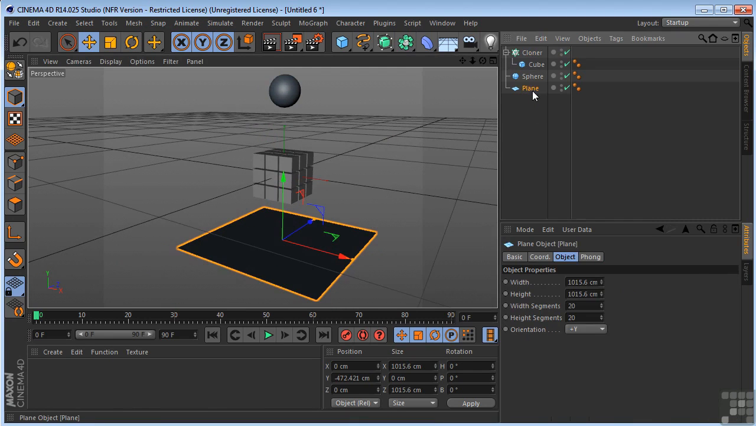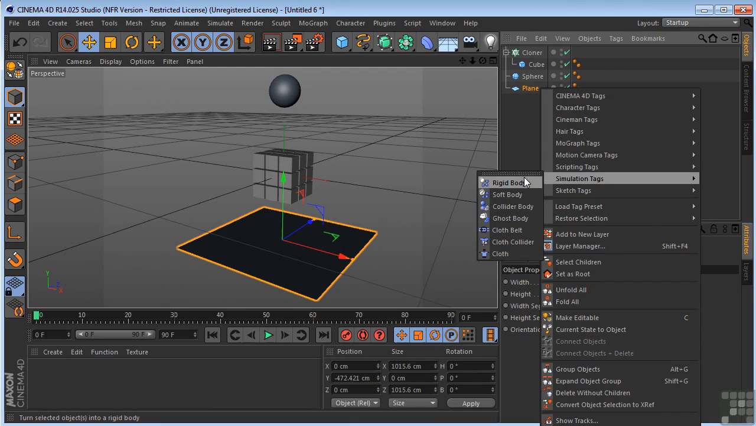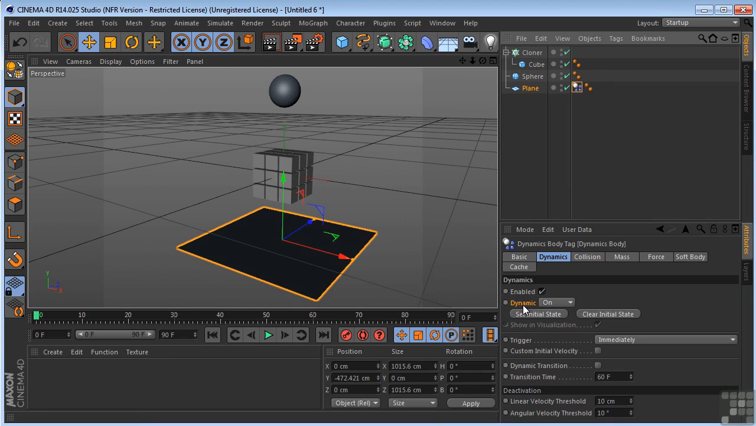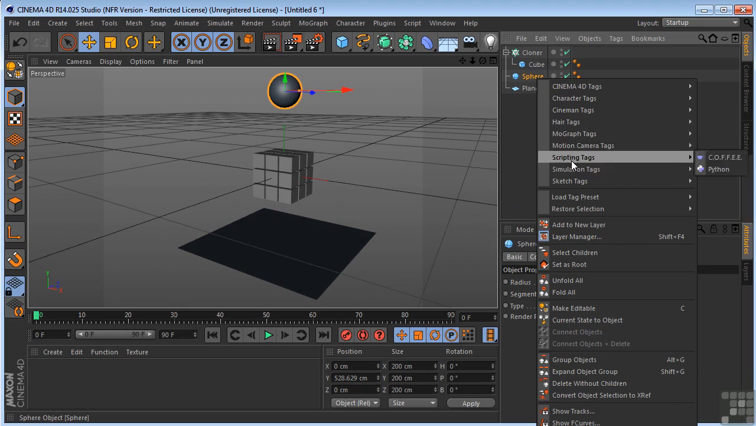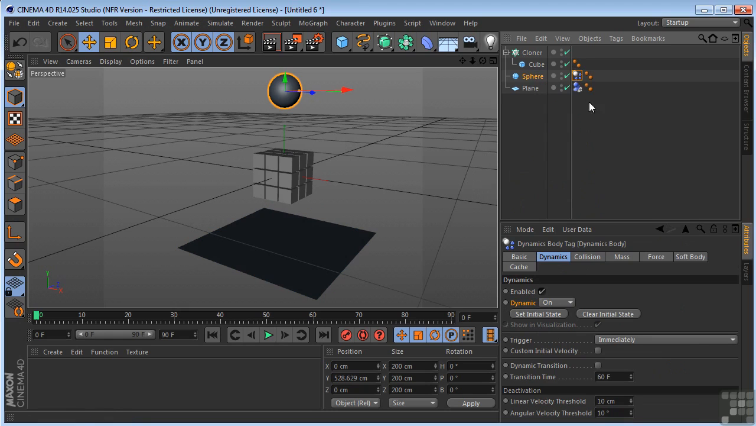So for the plane, I want to choose rigid body. And for the dynamics on rigid body, I want to turn this to off because I don't want this to move. For the sphere, we'll do the same thing, come down to simulation tags, choose rigid body. For this one, we do want it to move, so we have dynamics on.